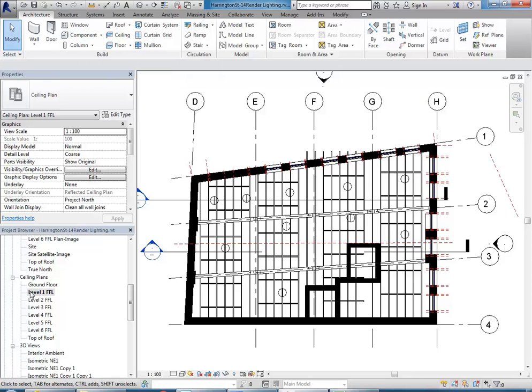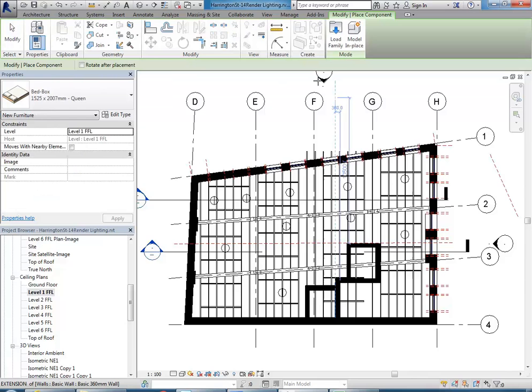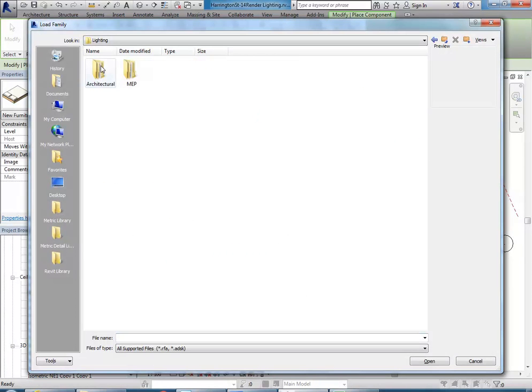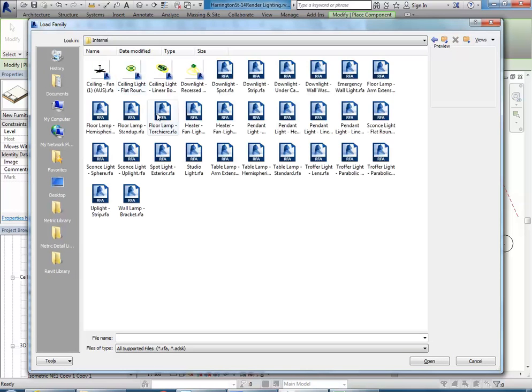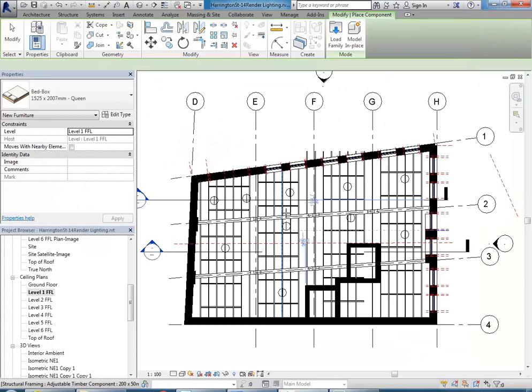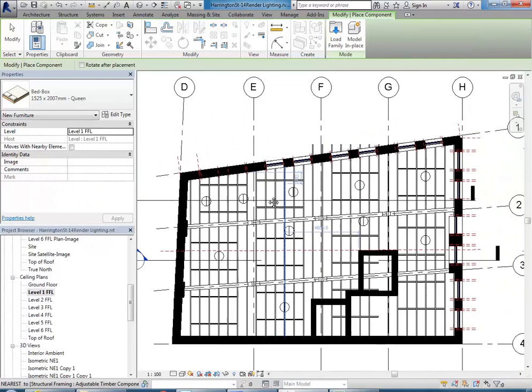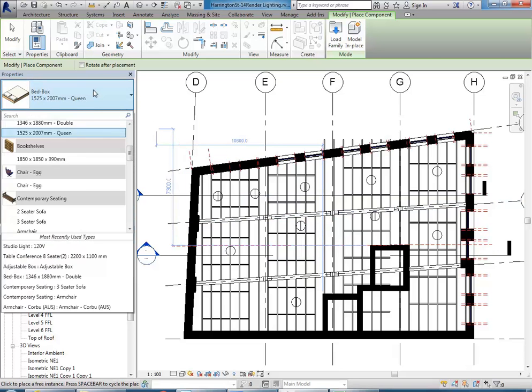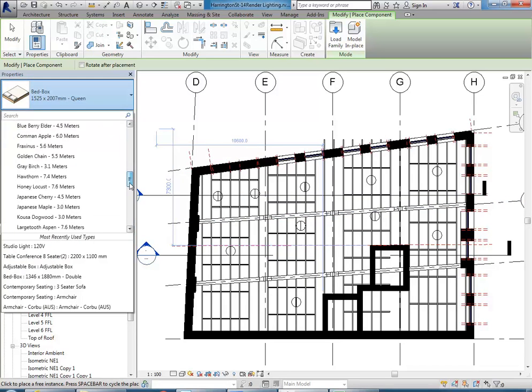I've opened up my ceiling plan just because you'll see them there as you place them. And so again, just going to the component tool, load family, and then in the lighting folder, you don't even need to go to the other one, just here in the default, internal, and then you'll find studio light. So it's a very simple light, and I'll bring it in again. You might find when you place it, so I need to choose it from the list over here because I've loaded it previously.